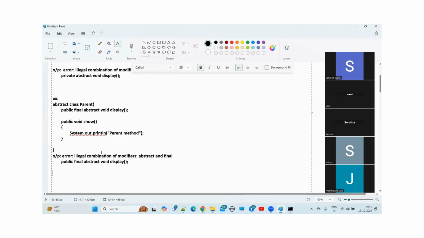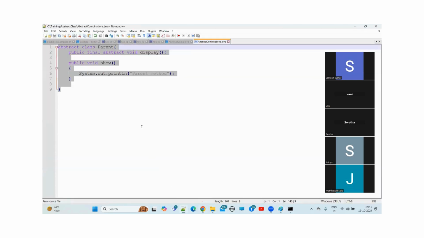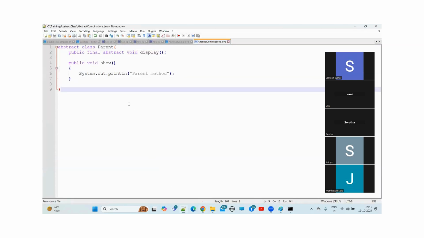Fine. So now we will see another combination, guys. What is the other combination? Now we'll go for a Java class here. Now see here, I'm taking abstract class Parent. Here, let me take static abstract void display. Public static abstract void display. Now you tell me, is it valid or invalid?